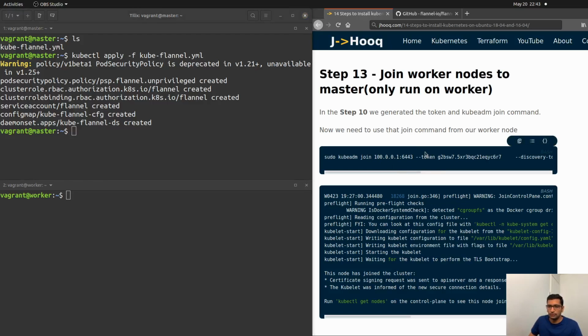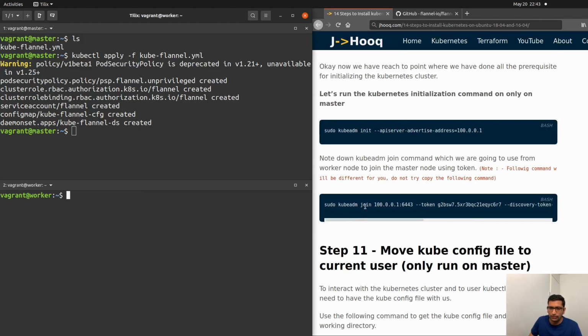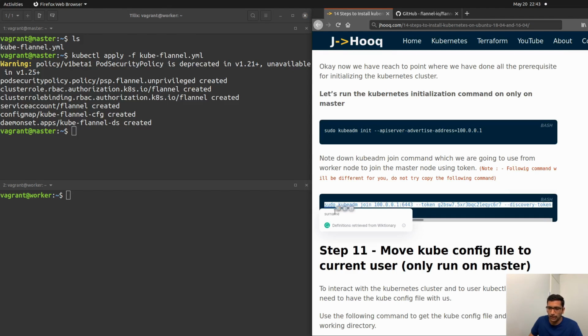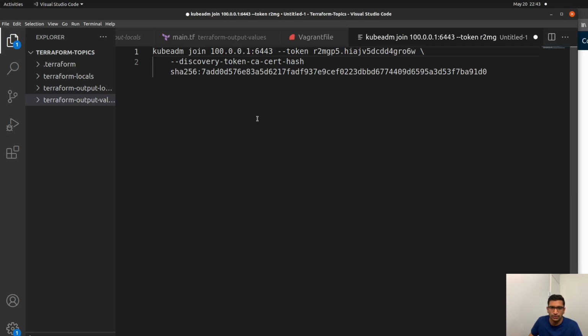All right, so now moving to step number 13, and this step is going to be performed on a worker node. Now we are done with our master node setup, and the next command we are going to run on a worker node. Remember, in step number, I think it's 10th, I told you to store this command. So this is the command which I have stored. This is the join command, and we are trying to join our worker node to the master node. So we are going to use this command for the joining purpose.